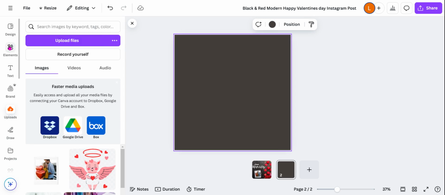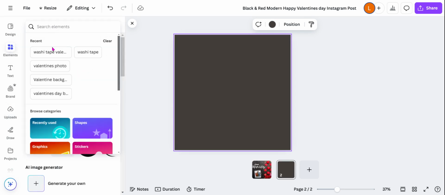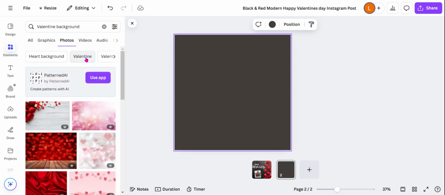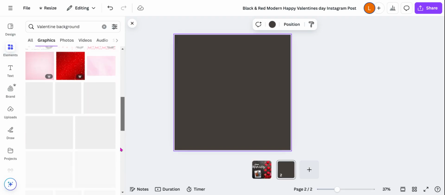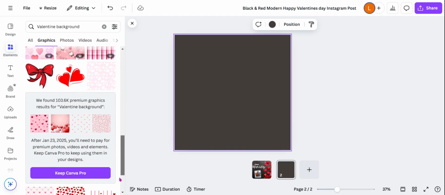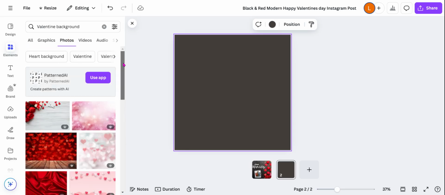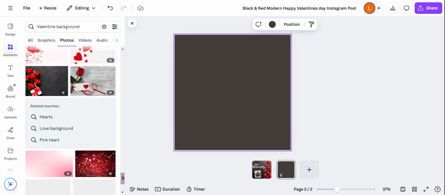We're going to go over here to elements on the left sidebar. And we're going to type in Valentine's background. We're going to go to photos, or you can go to graphics. And you can scroll through and find anything that you like. I'm just going to pick this one.